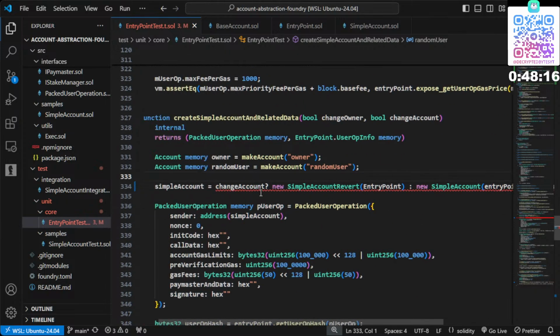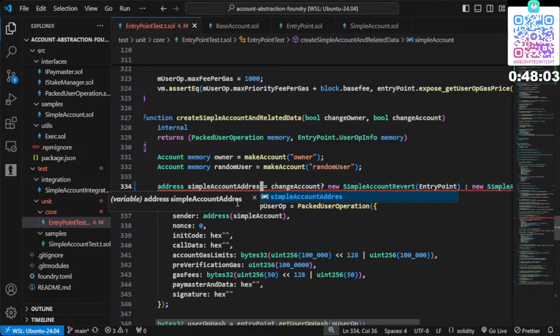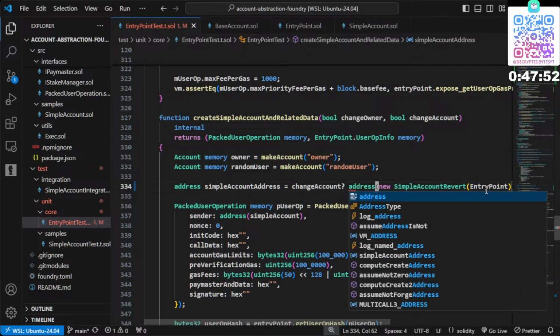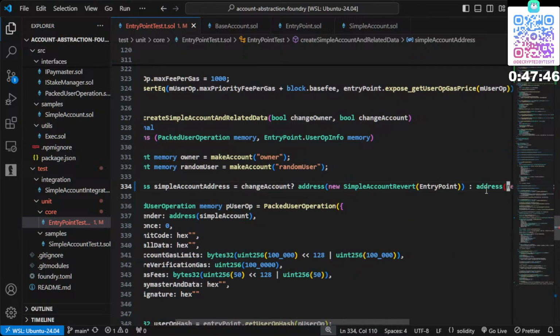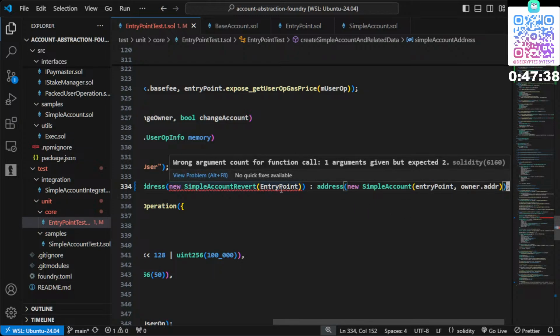But as we don't need values of these types, we can just convert them to address: account address, simple account address, and then wrap both of them and cast it to address. Okay, address. Now where are we? Yes. So what's the issue? Okay, expected 2.